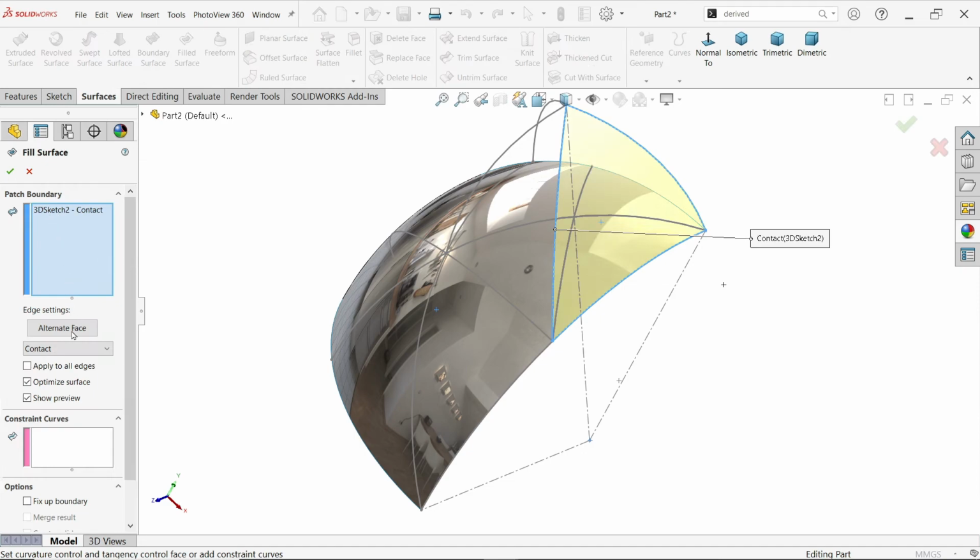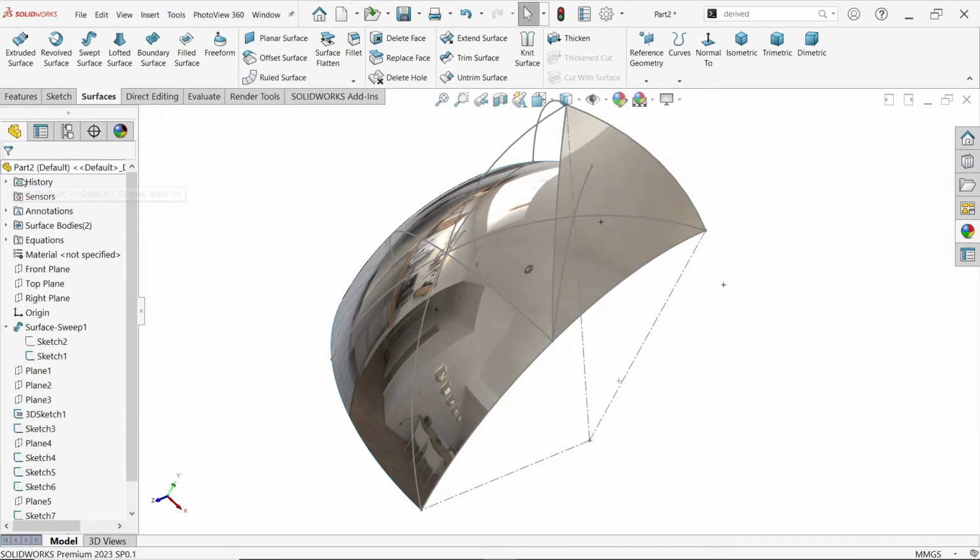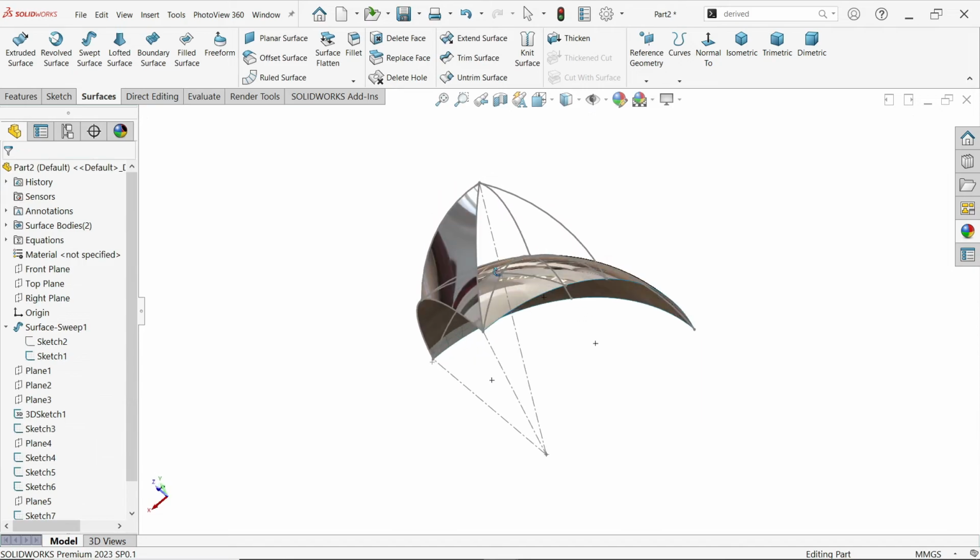See here it's selected. Now by default this is going to be contact because these surfaces are going to coincide with this. There is tangent and curvature; this works only when there are different surfaces going to attach with this. Keep optimize surface, so it will give you a similar result like lofted boss surface. Rest keep as it is. See, one side is created.